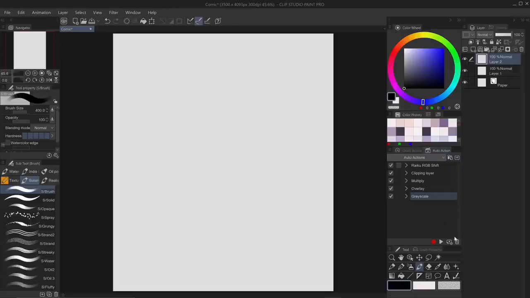So to make a new auto action, you click this button, give it a name, new clipping layer. And then you click this red button and it will start to record what you're doing. So let's click this, make a new layer, and then press the clip to layer below button here. And now we're done, so let's click this stop button. So there you have an auto action for making a new clipping layer. You can double click it to check that it works. So double click it and a new clipping layer shows up. Perfect.